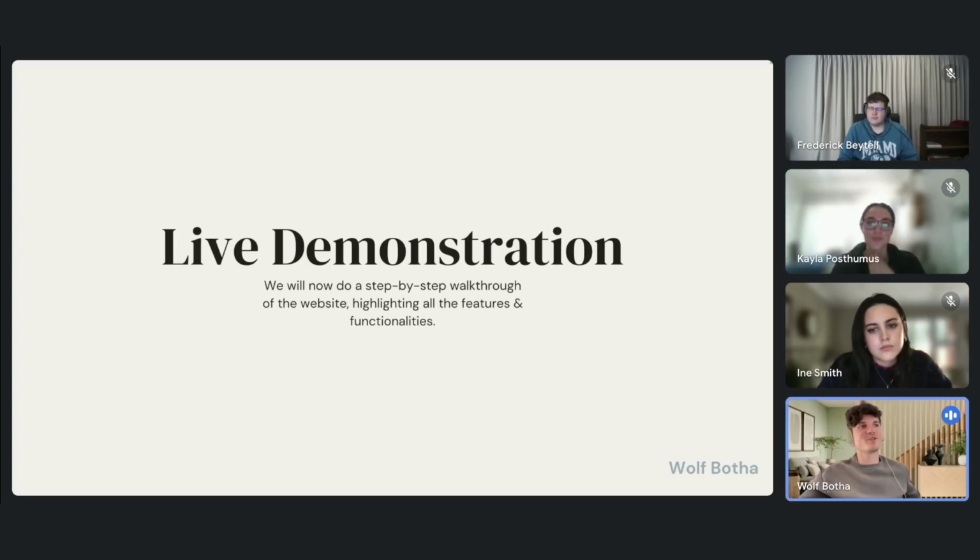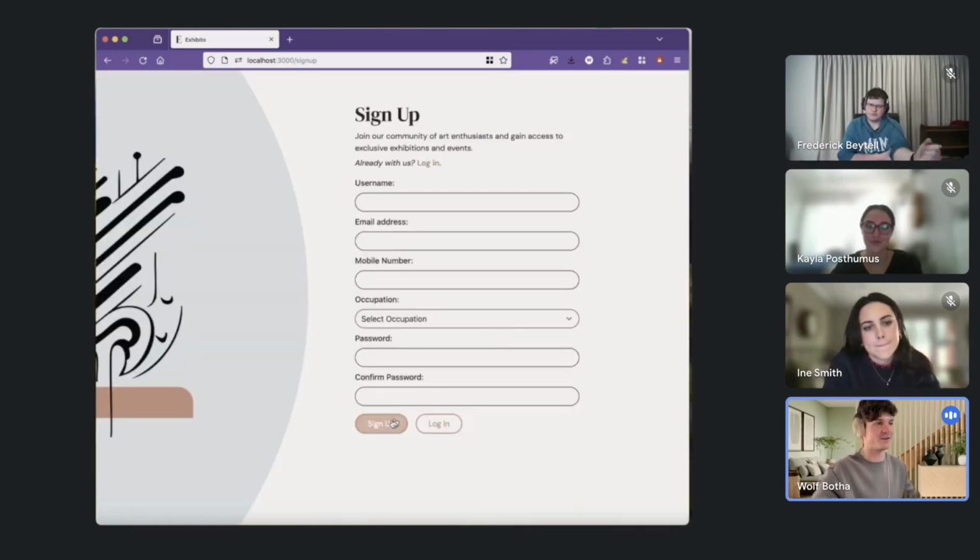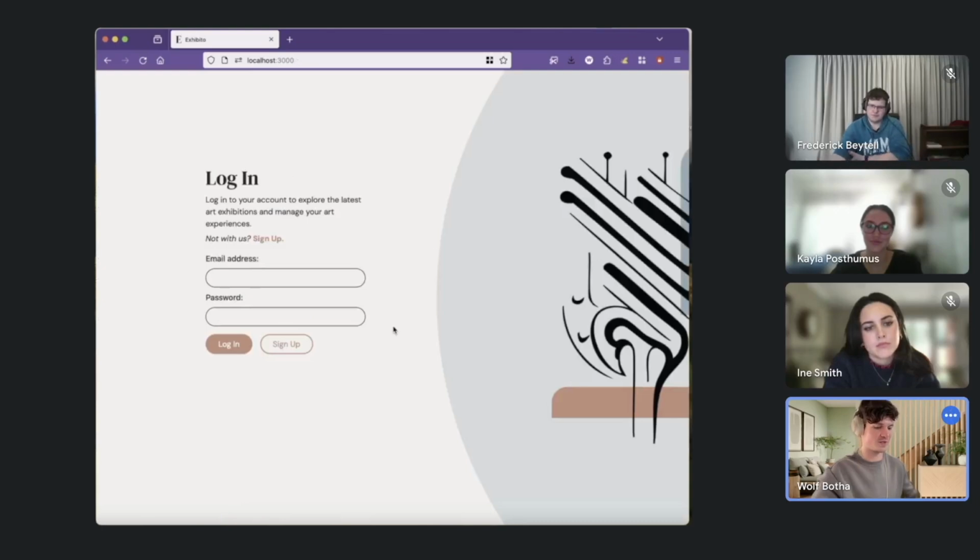We're now going to move on to a live demonstration and a walkthrough of our Exhibito website, where we'll highlight the features and the functionalities. Alright, so when you open the website, you are greeted with the login page. You can also click on the sign up here if you would like to swap between the two. But I just want to show we've also implemented form validation. When there's nothing in there, it says please fill in this field.